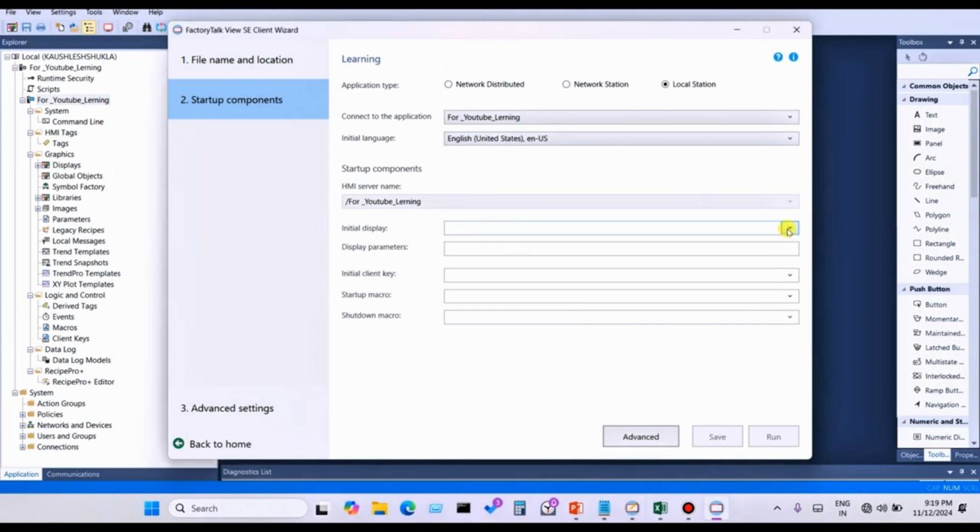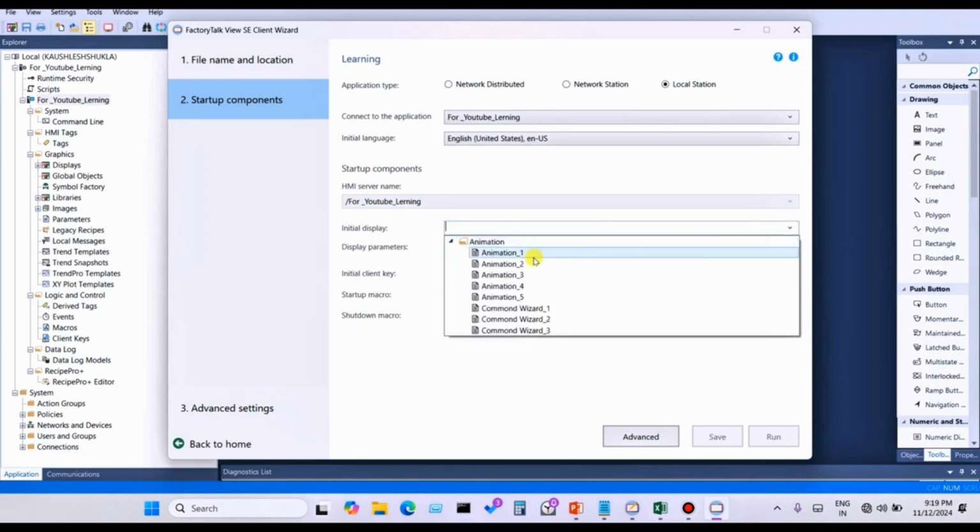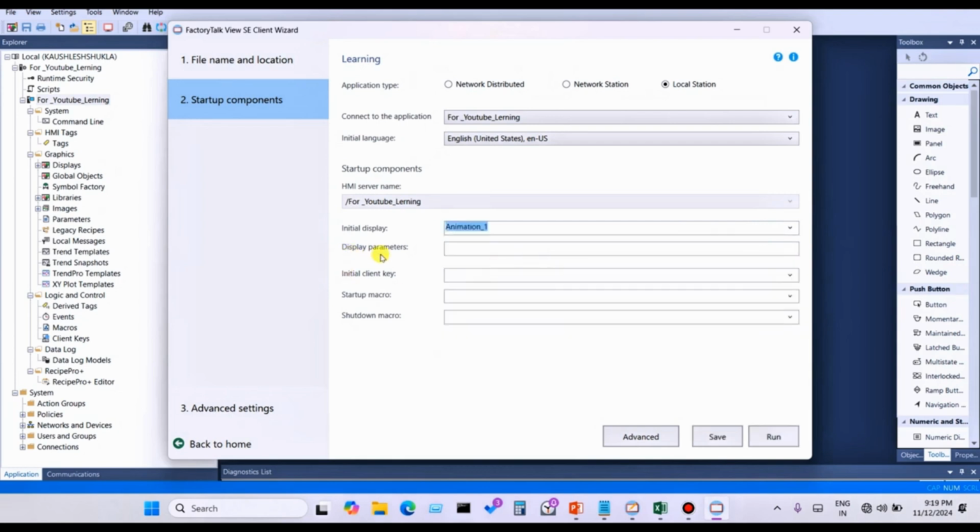Initial display means that whenever the client is opened, the first display to open is the one you selected as the initial display. So click on initial display. For example, in my case I am selecting animation. Display parameter, I will explain in coming videos what a display parameter is and how to use it. Also client key, I will explain in coming videos, client key and startup macro.